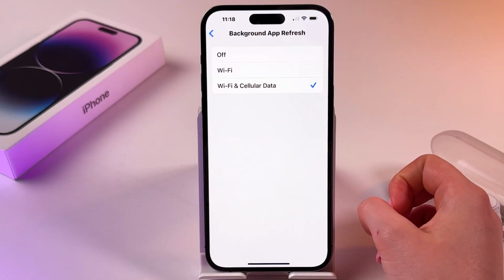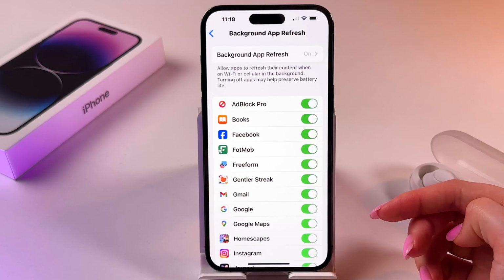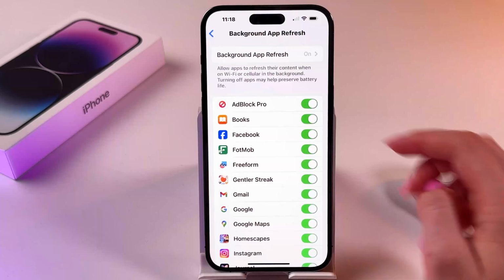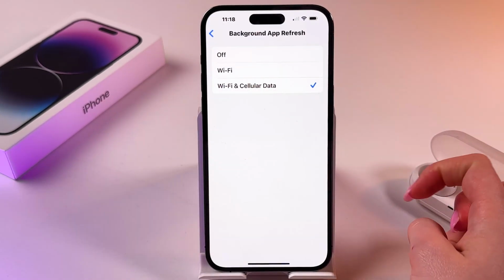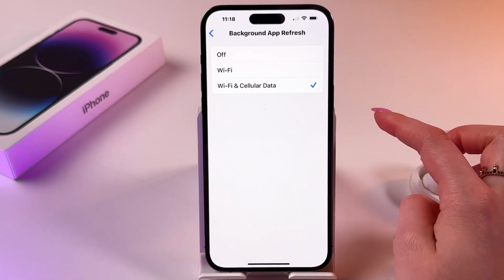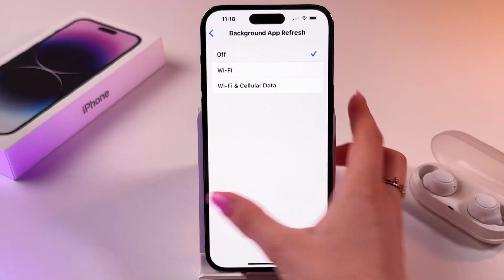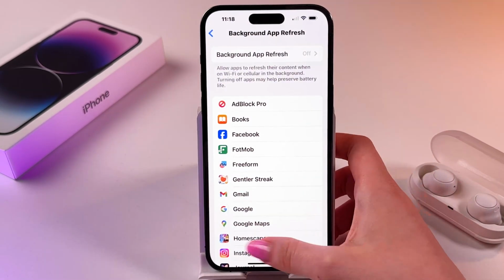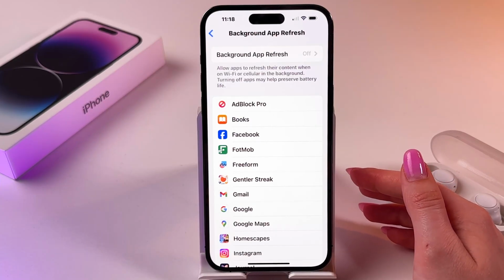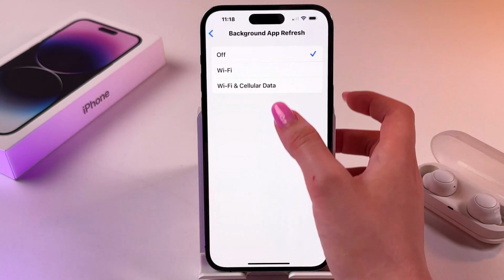So that is important that you select it to enable Background App Refresh for apps from which you want to receive notifications. You can tap on this section and select to refresh background activity over Wi-Fi or Wi-Fi and cellular data. Also, you can turn it off, but in that case, you won't be able to refresh your apps in the background, so you won't be able to receive all of the latest news notifications quickly.